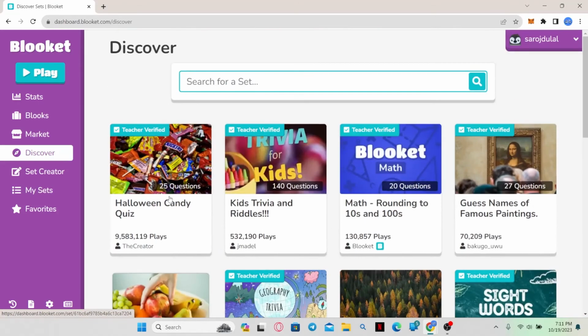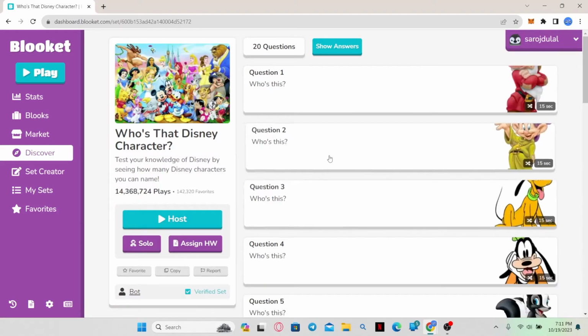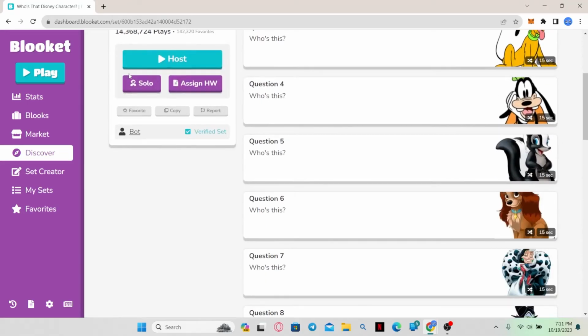Now from the Discover menu, you can choose from various games that you want to play. After selecting your game, you can start playing immediately by clicking on the solo button. You can also start hosting the game by clicking on the host button.